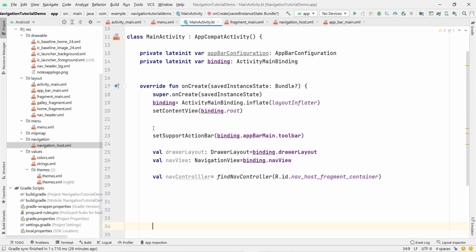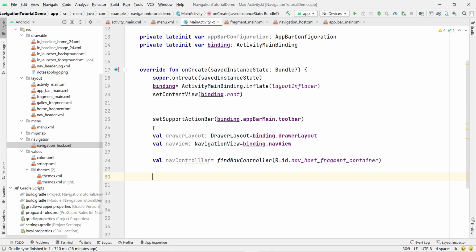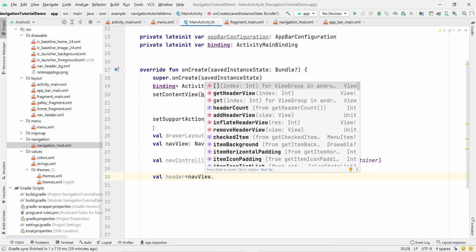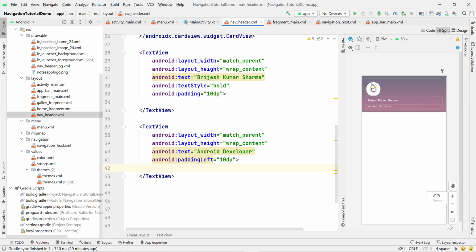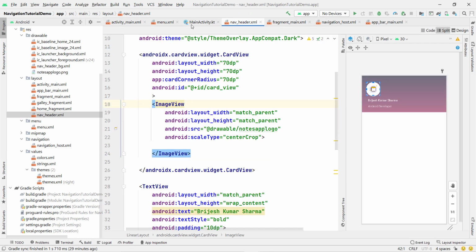That's it. Now if you want to access the IDs of our header, what do I have to do? val header. You can give any name, I simply give val header, and then you have to type navView.getHeaderView, and inside this you pass 0. After this, what I want to access is the card view. So I can simply type val cardView. You can give any id name. I simply give the id name cardView, and the type of this is CardView, then equal to header.findViewById, and when you type R.id. and the id name I gave inside this card view, you can see I am able to access this. If I open the nav header, I gave the id name card_view here. So you can see I am able to access this here.